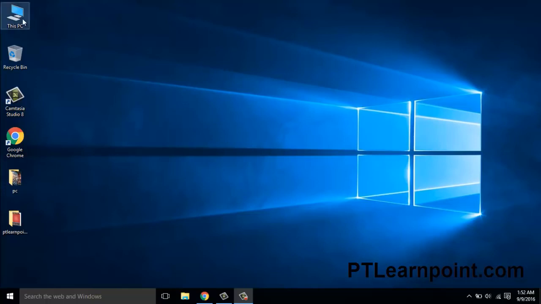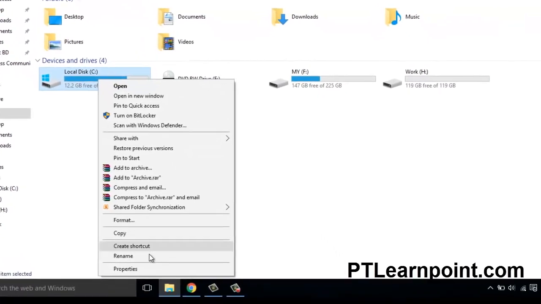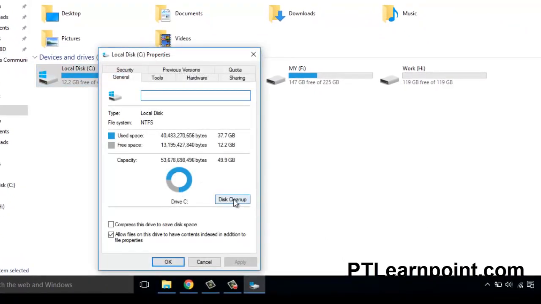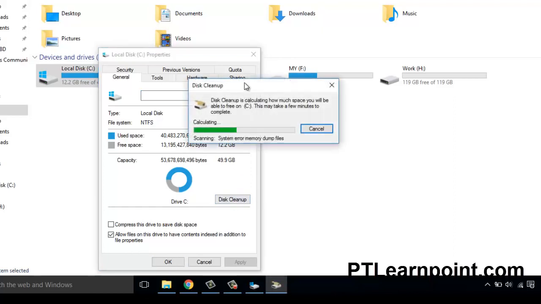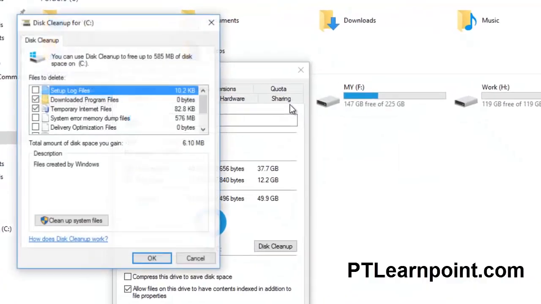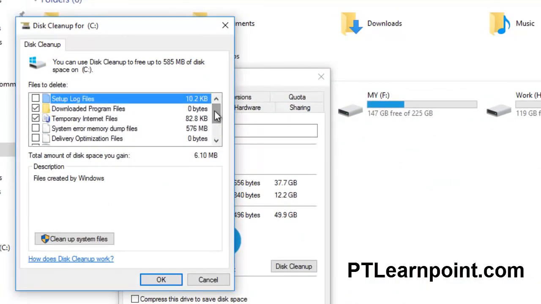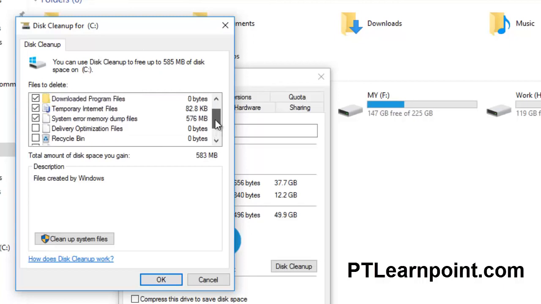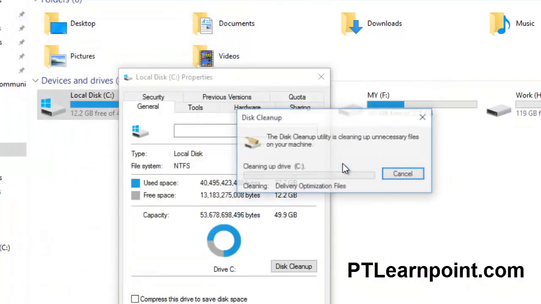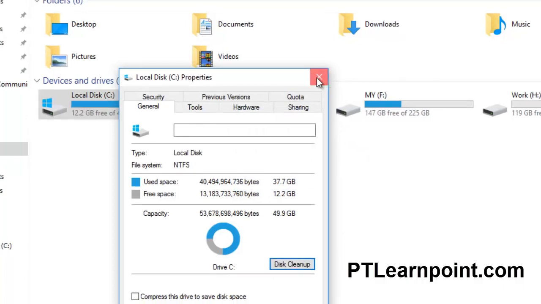So go to This PC, right click on C, and type properties. Here, disk cleanup. It will take some time to gather information. Here you can see all the files, temporary files, system log files and other files that are not needed for our operating system. Okay, hit OK. Okay, our first step is done.